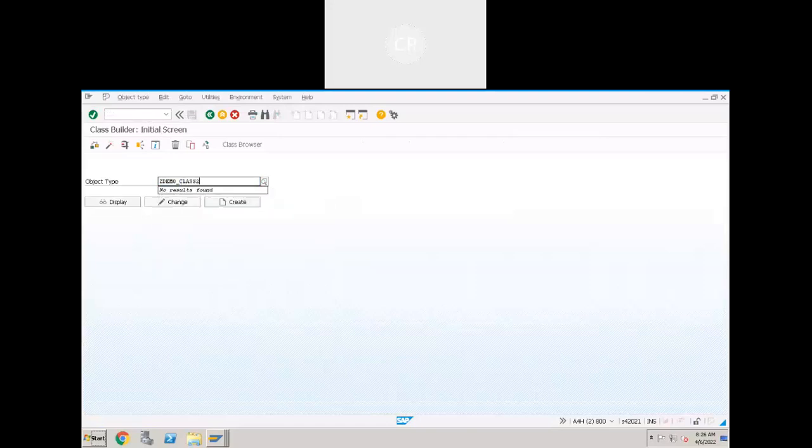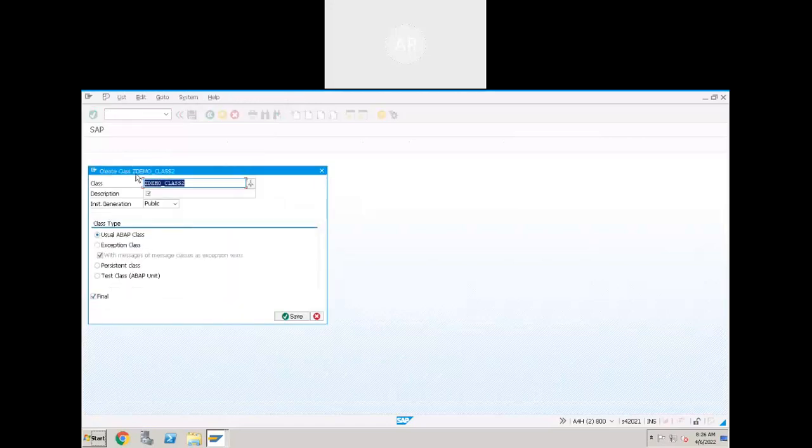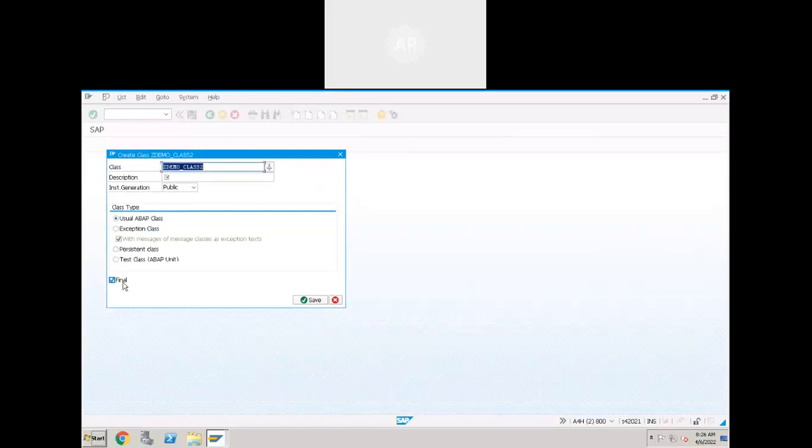I'm calling it as class 2. Create. Again, same. If you want to make it available for inheritance, please don't select the final checkbox. If you don't need inheritance for this class, remove this final checkbox. Okay. I'm removing the final checkbox and creating.